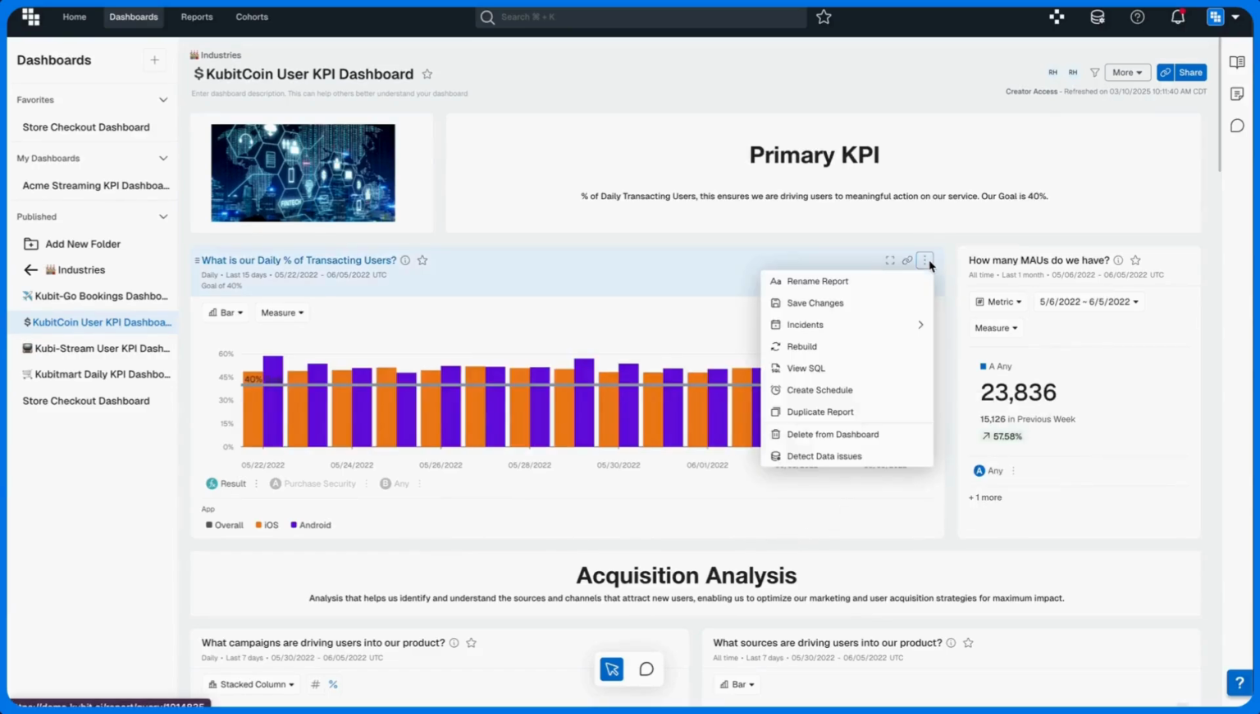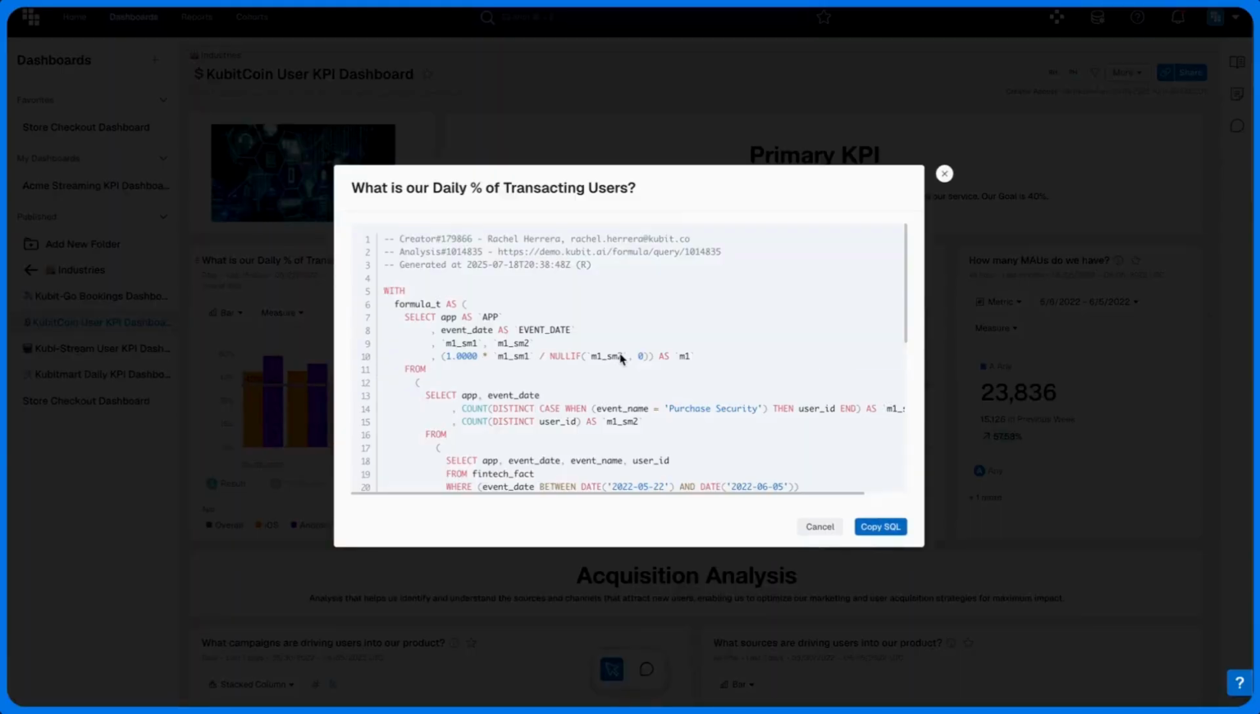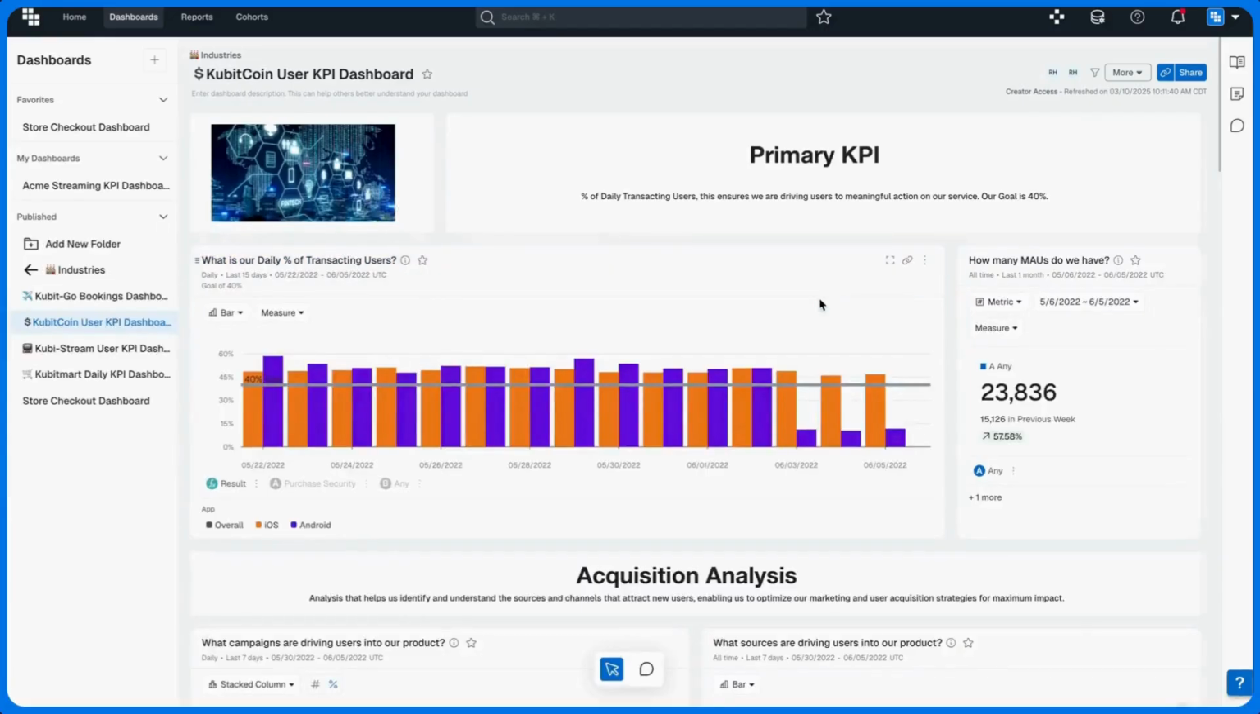Every report in Kubit shows the SQL behind it so that you have full transparency on exactly how this different data and results are being pulled from your warehouse. As you can see, we've got several different report types. This top one here is what we call query, which is one of our most robust reports that lets you visualize data as a bar, line chart, even a combo, simple metric, table, etc.